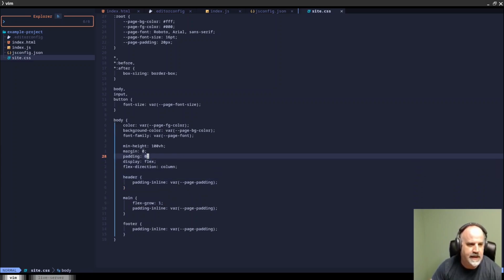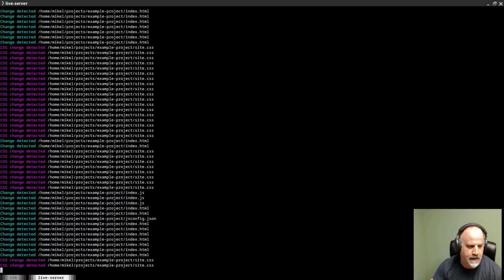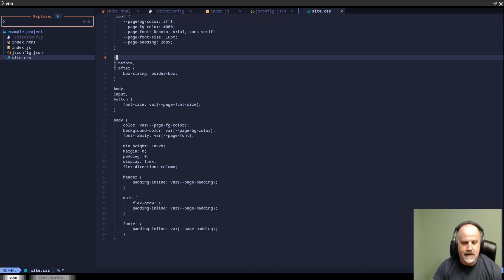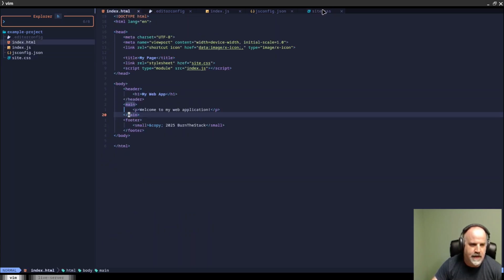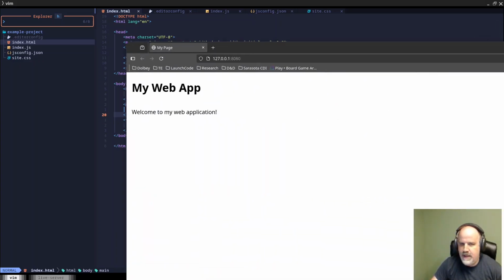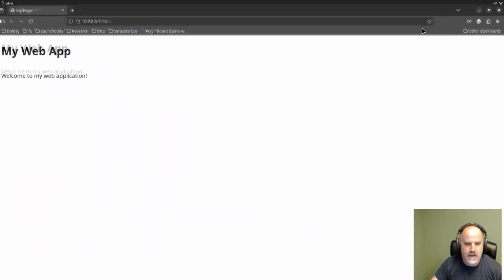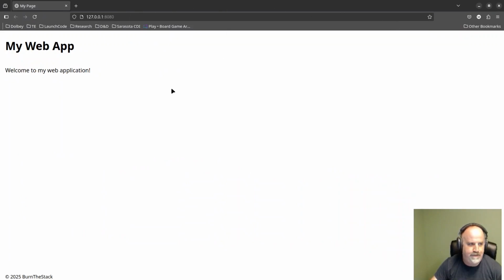Okay. So with these defined, that is my default page, and I do have live server running here. So I can show you what this looks like in the browser with this default style sheet and our default HTML that we're starting with, and that we'll build off of as we go on. So here is the web page.